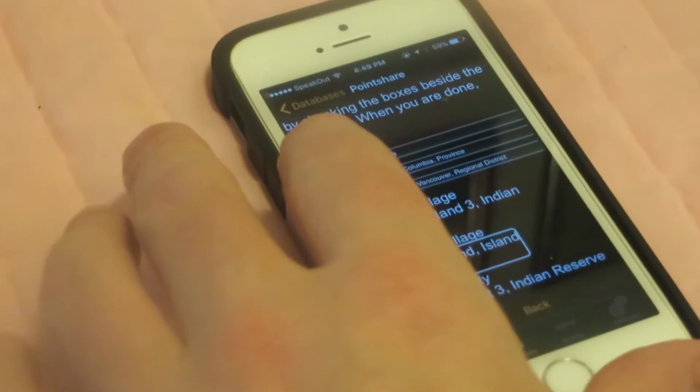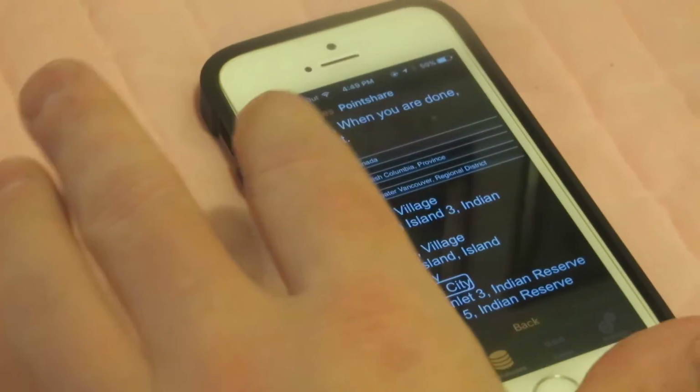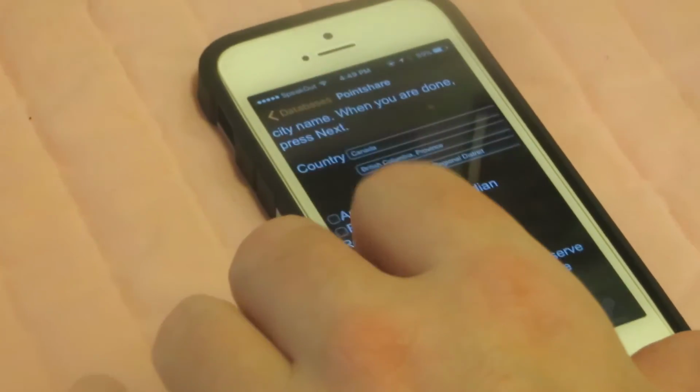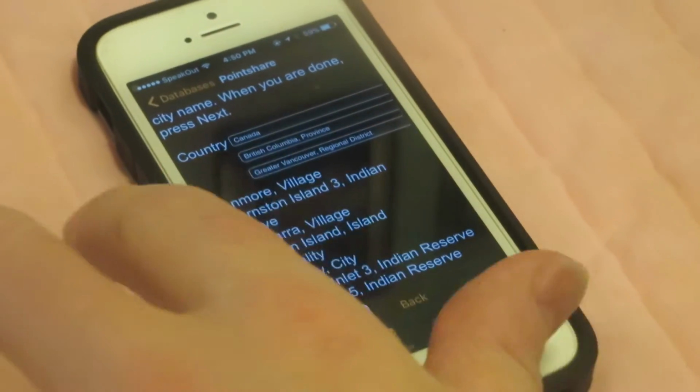So the idea is, let's say I want all the data for Burnaby. I can check that, and then there's a Refresh button.